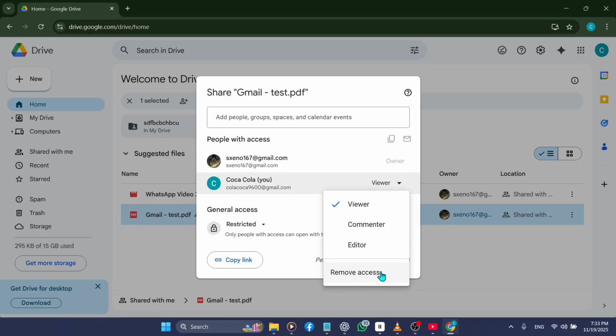Additionally, consider changing your file's link sharing settings if the file was shared via a public link. You can restrict it to only specific people instead of anyone with the link, which further reduces the chance of accidental access. Regularly reviewing your shared files is a great habit that improves both security and performance.